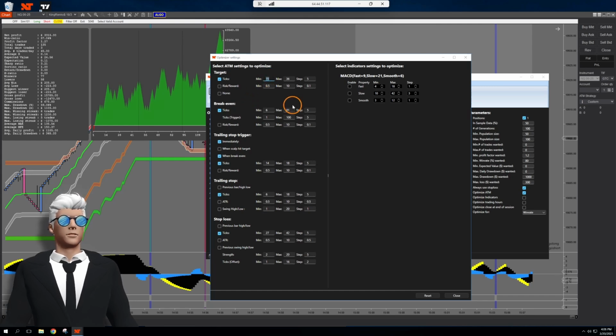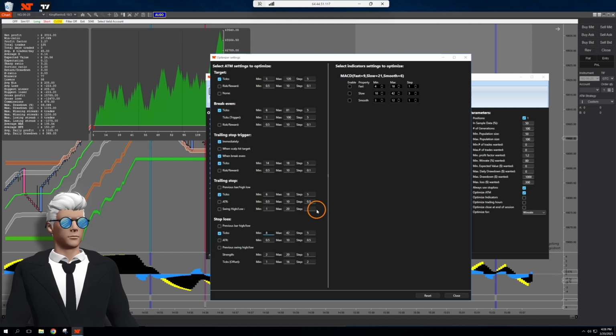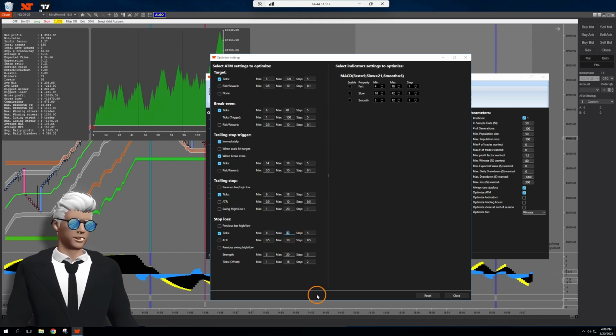Let's say a minimum of 5, a maximum of 120. We can leave that the same. Stop loss. Let's do something crazy. Let's say 8. And max stop loss, 300. That's about 60. And let's do 1. So right now we already got a ton of leeway for this thing to look through. I don't want to touch this.